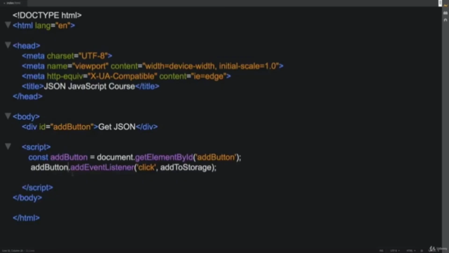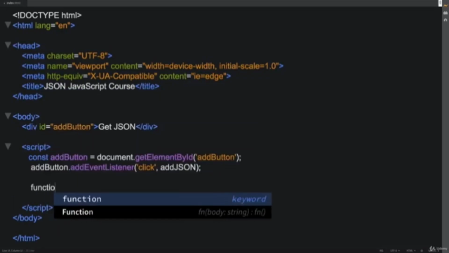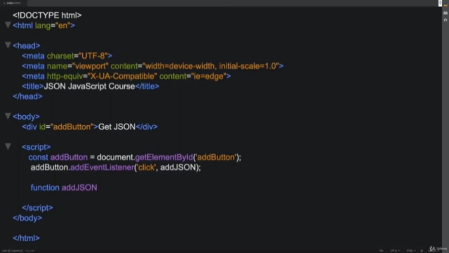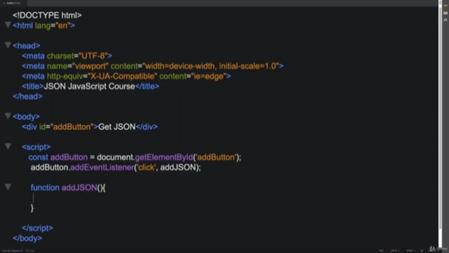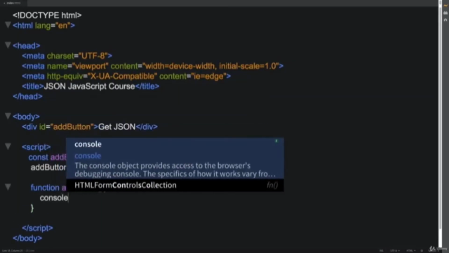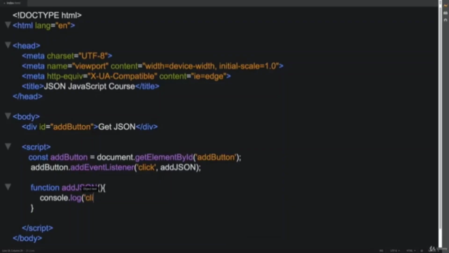So whenever that gets clicked, then it's going to be add JSON. And that's going to be our function that gets invoked. And let's set that up. So add JSON function. So whenever that button gets clicked, and again, console log, and we'll just do clicked, just to make sure it's working, of course. So let's minimize this.